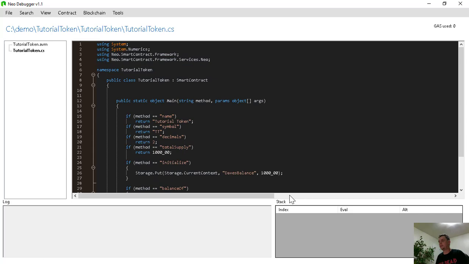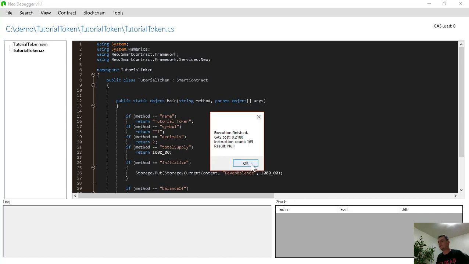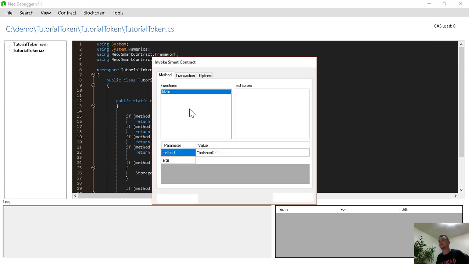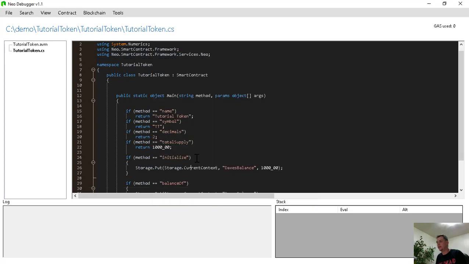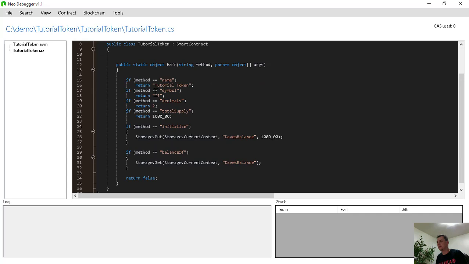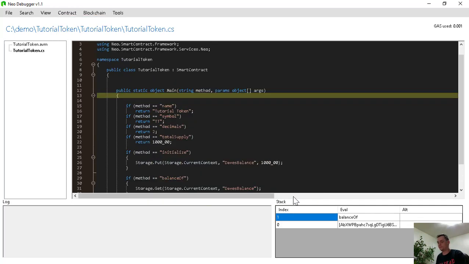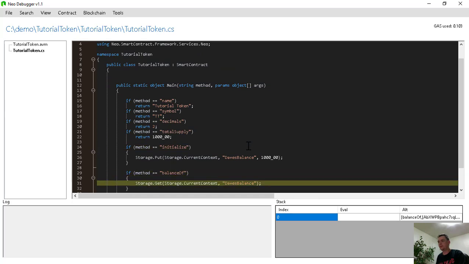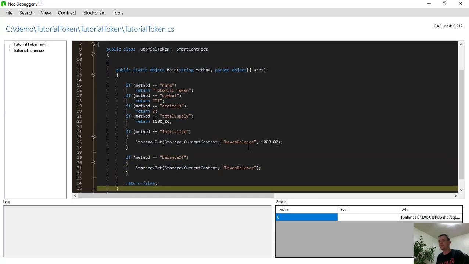And now if I run BalanceOf, why did that not work? BalanceOf, yeah. Again, we'll step through it. Good example of using the debugger. Oh, I didn't return it. Yep, first thing in the morning.